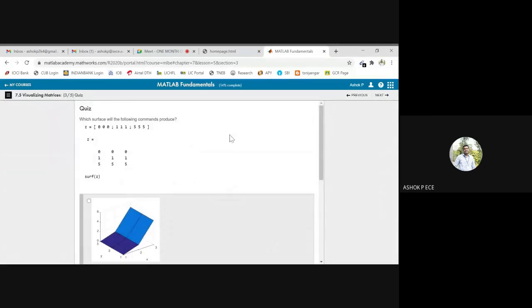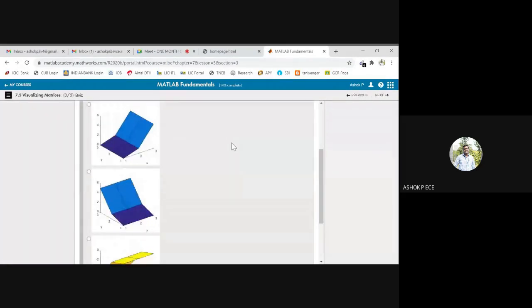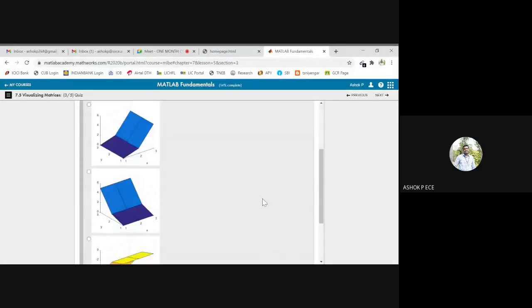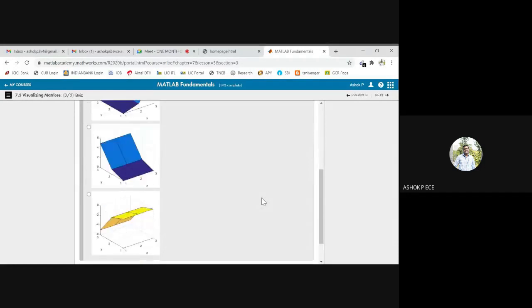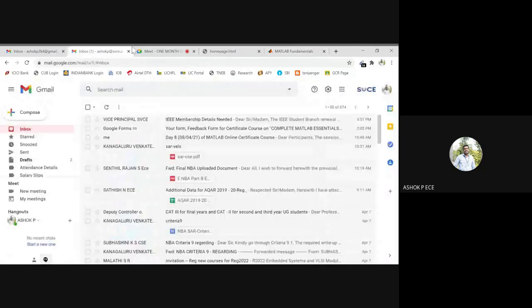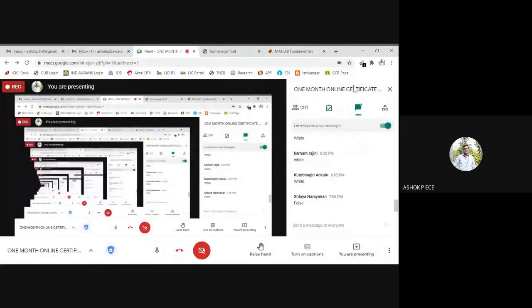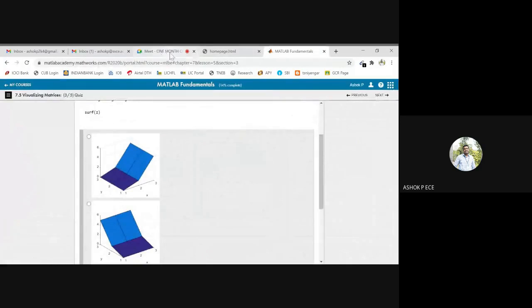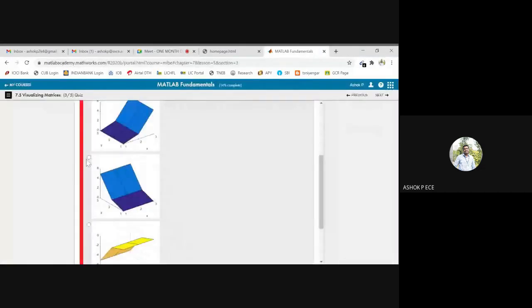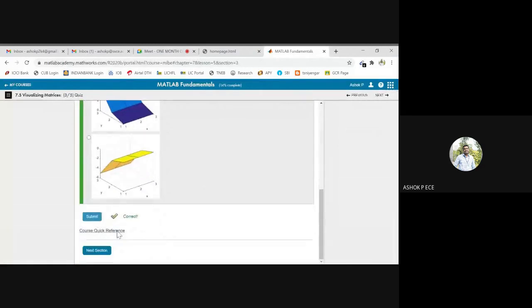So now see here, the quiz CME, the answer for the quiz 000111555. Which surface is correct for the matrix shown here? 000111555. A, B, or C? I want the answer. A, B, or C? Can we go with A? We'll try with A. A is wrong. We'll try with B. B is correct. Okay.